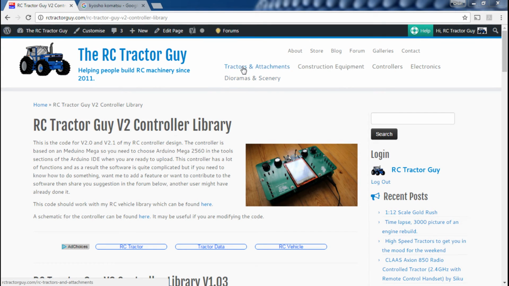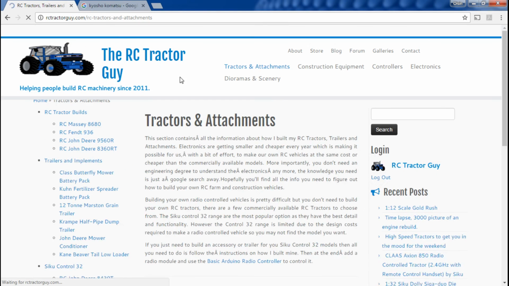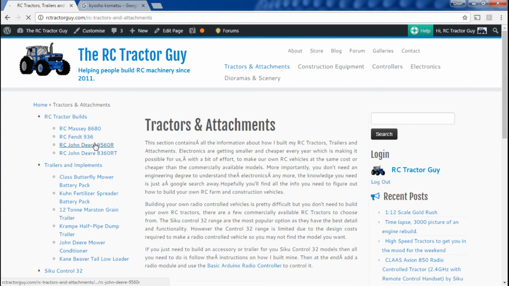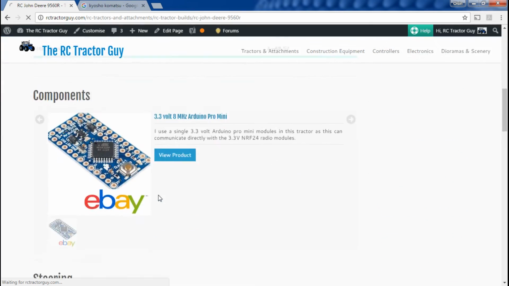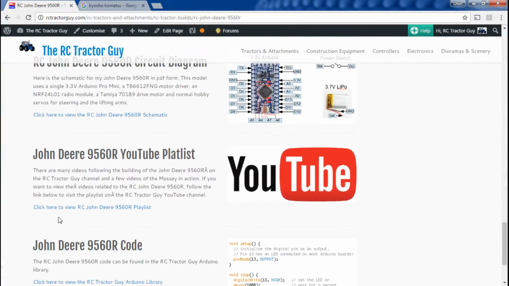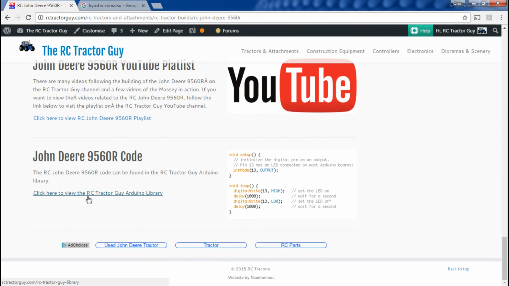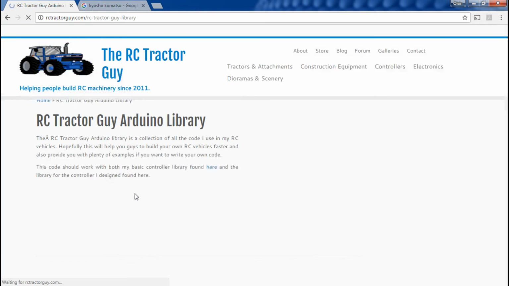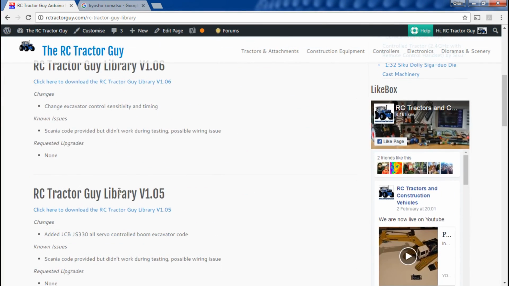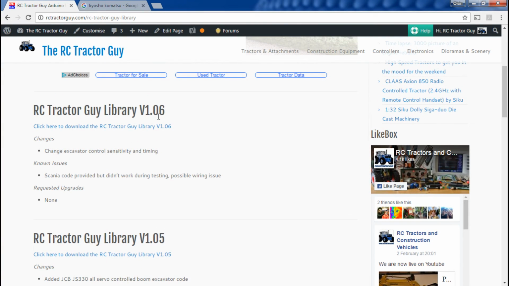If you're looking for the vehicle library, you go into the tractors. If you went to the John Deere 9560R, for example, you just flick into there, go down the bottom of the page, the code's always on the bottom, and here you see the link for the library, and that's the one for the tractors themselves. So you click in there, you come down here, there is the latest version of the tractor library. Now I haven't updated that in a long time.